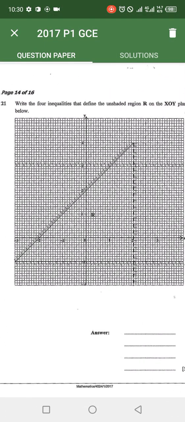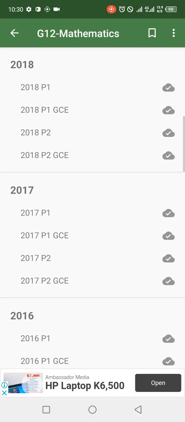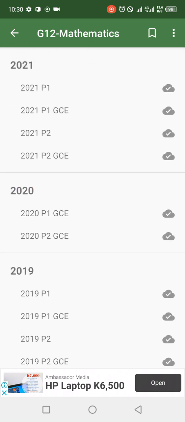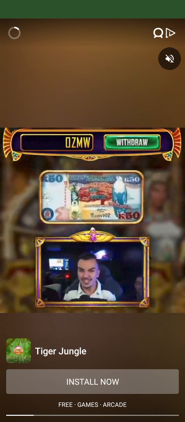So this is a question I want you to try. It's here, write four inequalities. So this is an inequality. There it is, nicely. If you can't see in this view, let me rotate for you in this view. That's the view that you need to try. See the numbers clearly. You can see the numbers clearly. The last one I'm beaming, it's 2021 GCE.